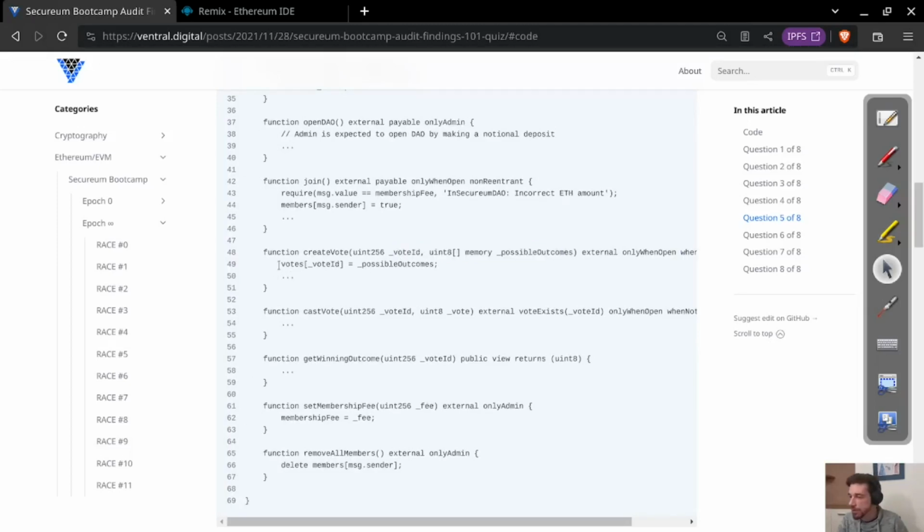So nothing here is actually checking the input parameters. And we can also see that it just sets the possible outcomes into the mapping of votes with the vote ID. And the problem here is that after someone has created a vote with some vote ID, another person could come along, use the same vote ID and just overwrite these possible outcomes. And that's certainly a security concern, that someone can just basically switch yes and no around later. So yeah, this is a problem.